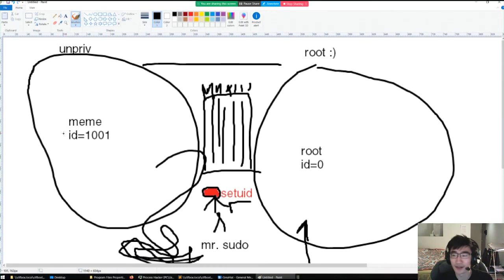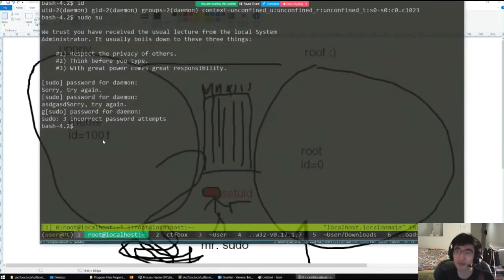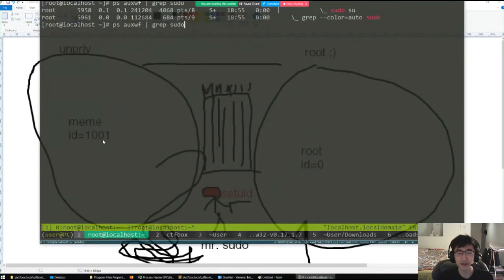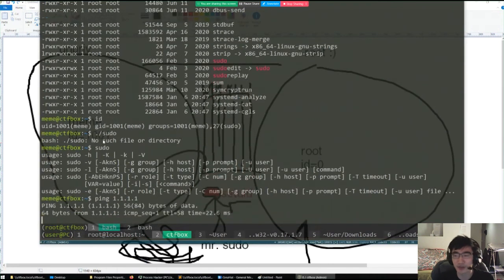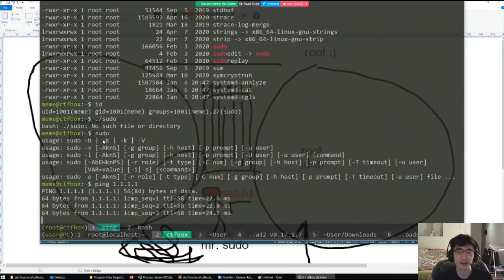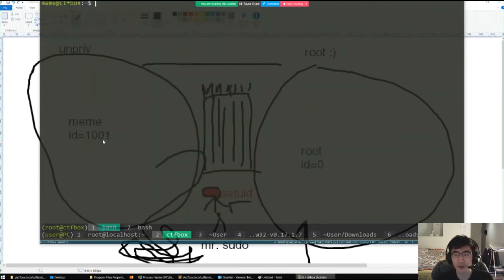Another example of a setuid binary, and this might be surprising to you, is ping. Do you guys know what ping is? You ping an IP address, you ping a website to see if it's up. Obviously any user can just ping something, right? It's just ping. What can you do with that?